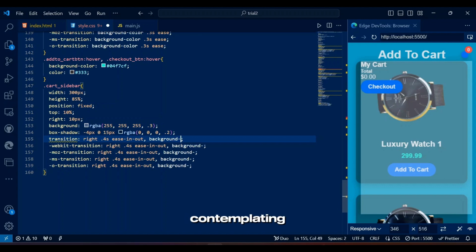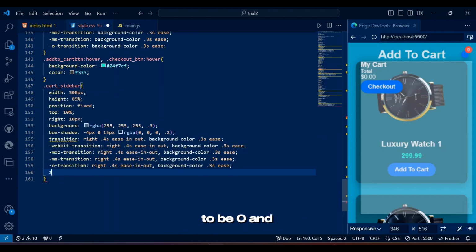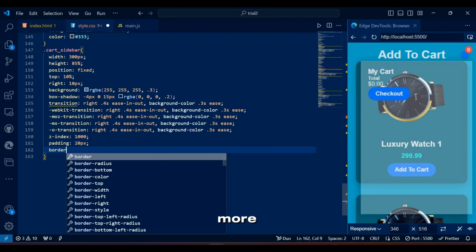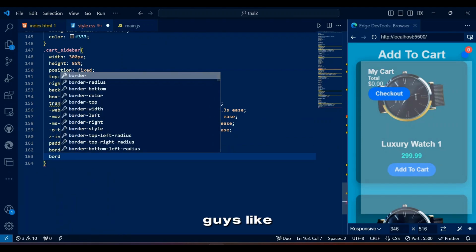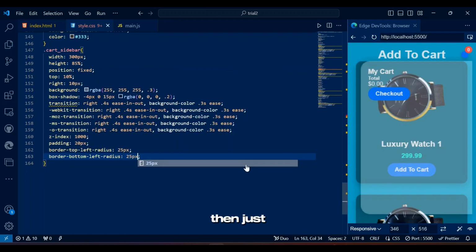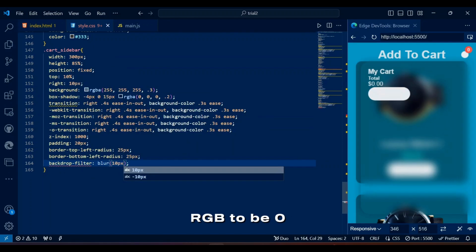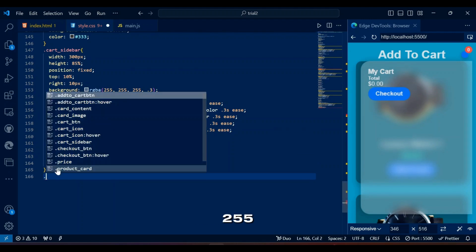I was actually contemplating on whether to have a dark glassy look with RGB values to be 0 and opacity 0.3, but then I like this more. But if you guys like the dark look of the cart sidebar, then just change the background values of RGB to be 0 rather than 255.